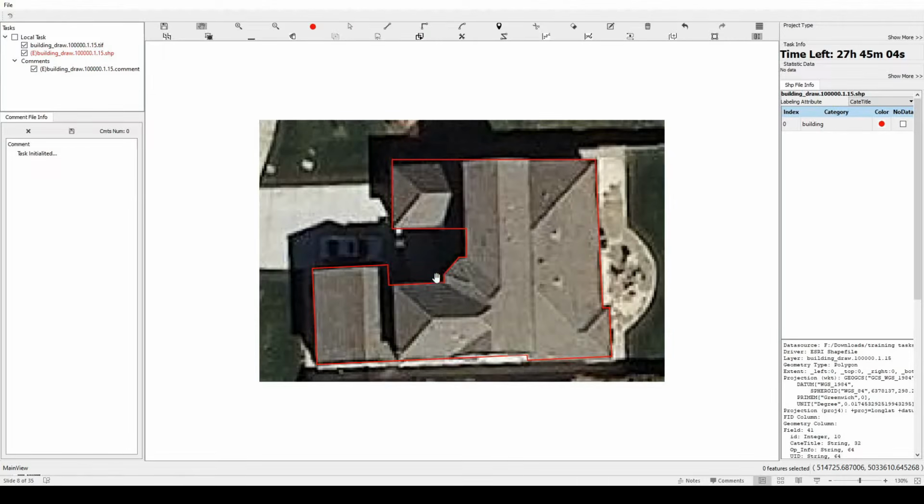Actually, there's another way of drawing this. I'm going to show you another way. So right angle tool again. I could just do this. Then I select here and delete this point. I specify this point and then press 2.